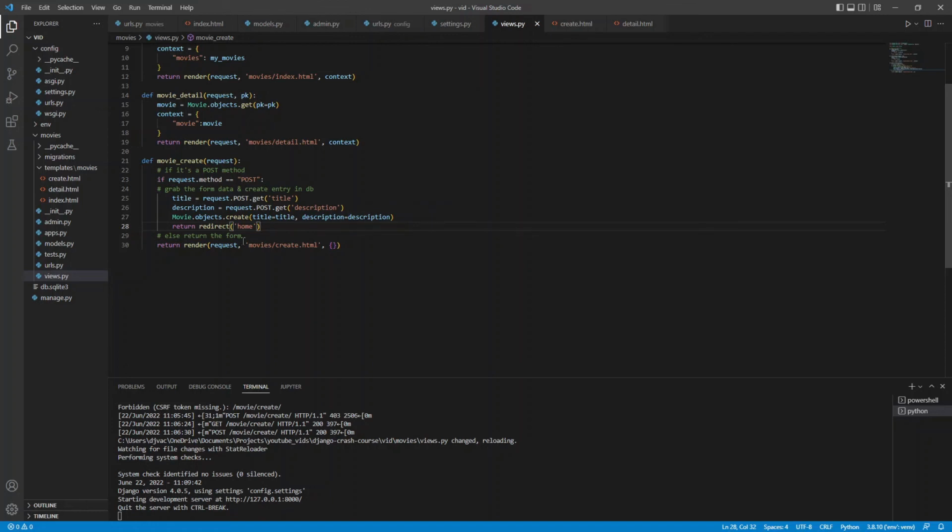Otherwise, if it's not a post, if it's a get request, we'll just return the form. So now let's go back to the site and try this again. We'll refresh this page up in the URL so this form doesn't get resent. And we'll say movie title, Goodfellas, mob movie. And we'll click add movie. And boom, that works. And we can click Goodfellas and see it and go back.